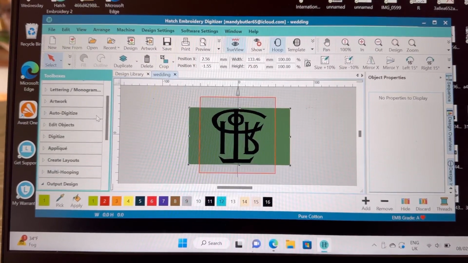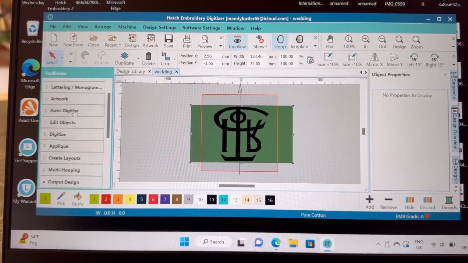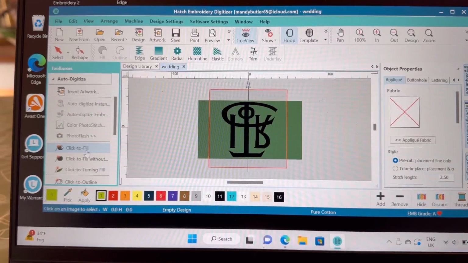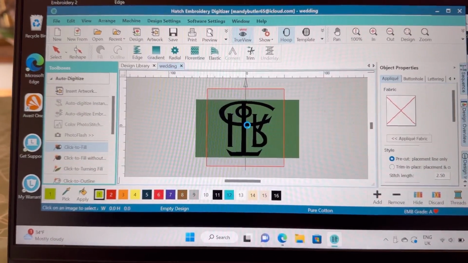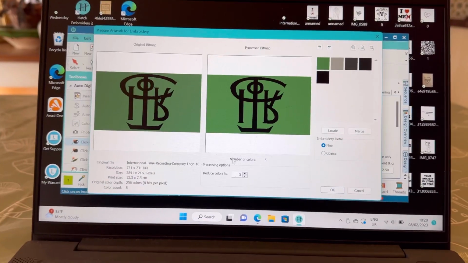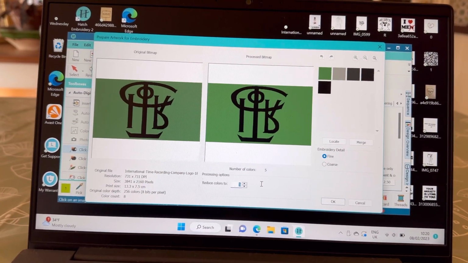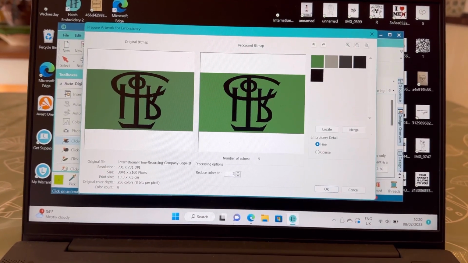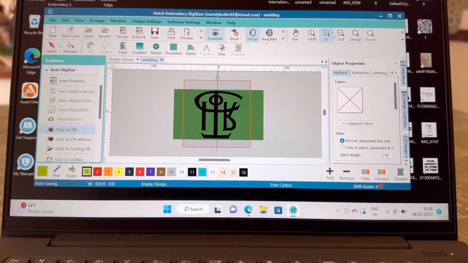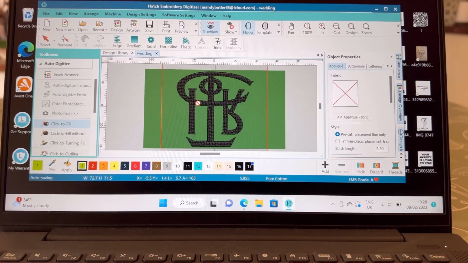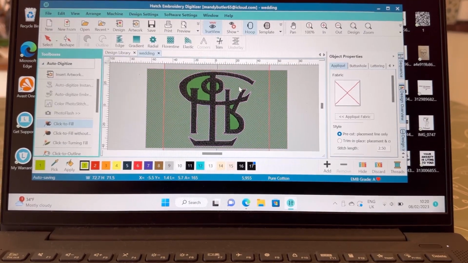The next thing you're going to want to do is on the left hand side, click on auto digitize and then click to fill. Once you've pressed that, you click on the image. It will take a while to load, and then reduce colors to 2. And then press OK. Once you've reduced the colors to 2, you basically just click on the parts of the image that you want embroidered.